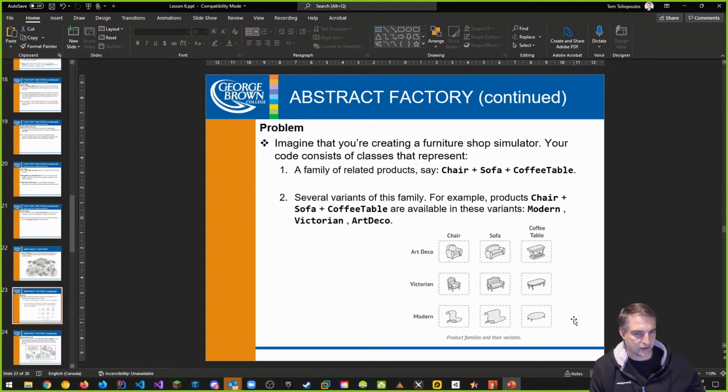So here's the problem. Imagine that you're creating a furniture shop simulator. Your code consists of classes that represent a family of related products. For example, let's say chair, sofa, and coffee table. Those are the same product family. But several variants of this family, for example, products like chair plus sofa plus coffee table, are available in these variants: modern, Victorian, and Art Deco. All right, so here's the example. So Art Deco, you can see that there is a chair, a sofa, and a coffee table. They're all kind of the same style. Victorian, right, and modern. Okay, so kind of different kinds, different product family lines or variants, if you will.